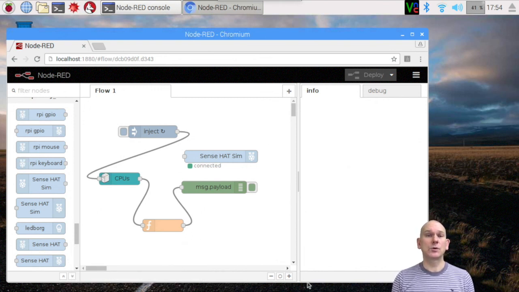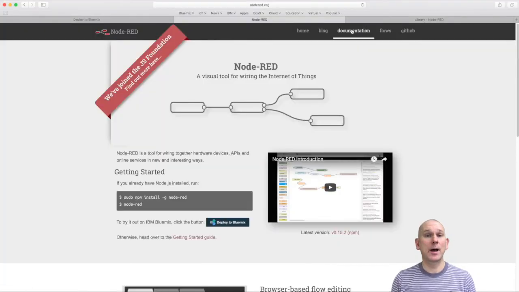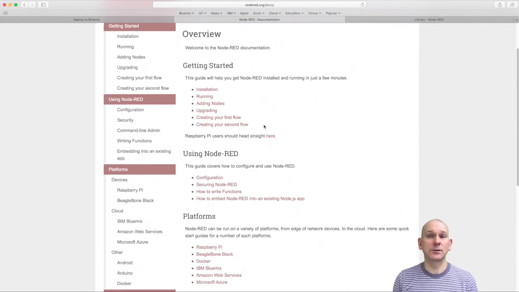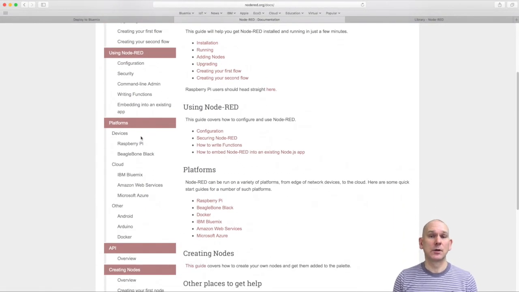So I've shown how to get NodeRED running on the cloud and on a Pi, but the documentation tells you how to run on different devices and in different cloud environments. So choose the option that you prefer, and you can see how easy it is to create applications using NodeRED. In future bite-sized learning videos, I'll be diving a little deeper into certain nodes and more advanced features of NodeRED.